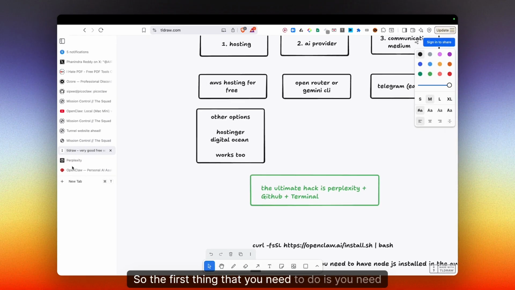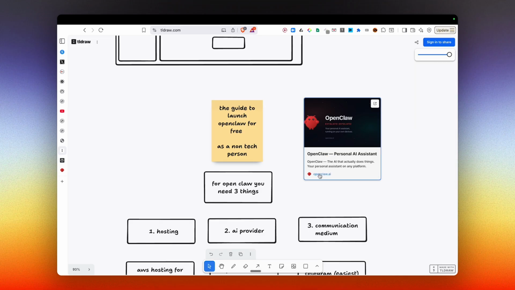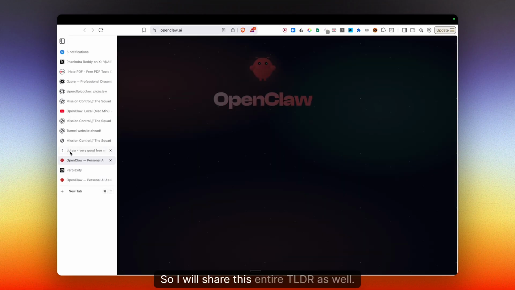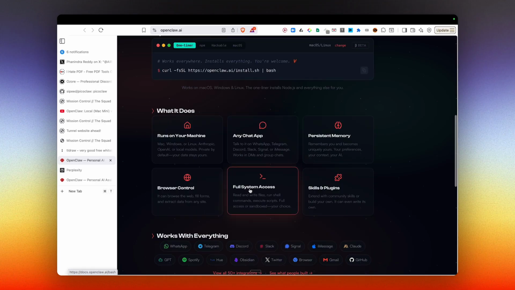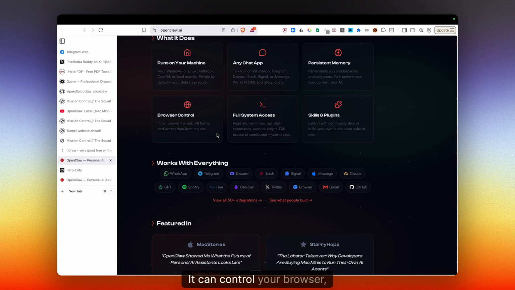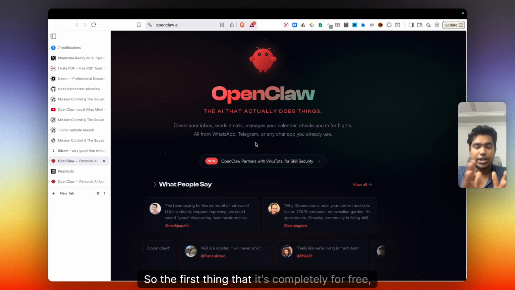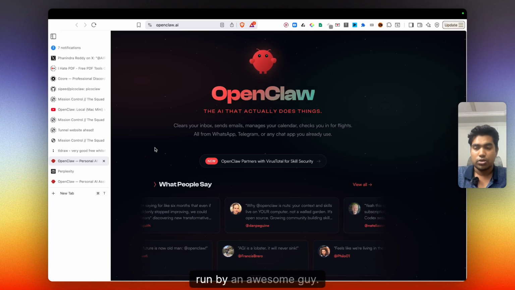So the first thing you need to do is go to Openclaw. You need to check this website out. I will share this entire TLDR as well. You can see the entire website and what you can do with it. It runs on your machine. You can chat with anything. It can control your browser, with all integrations and stuff. The first thing is that it's completely free. It's open source, run by an awesome guy.